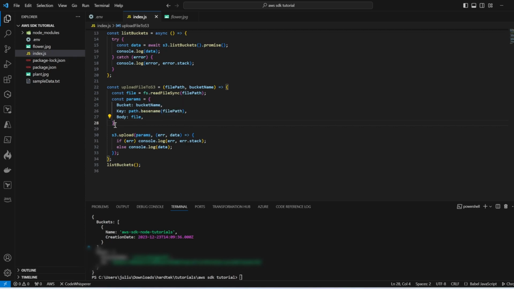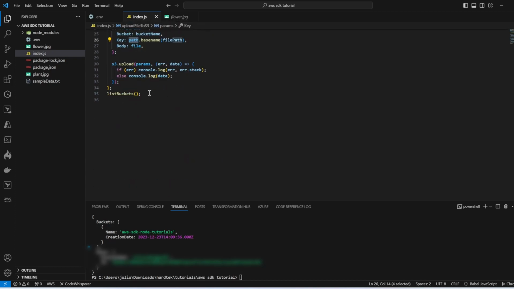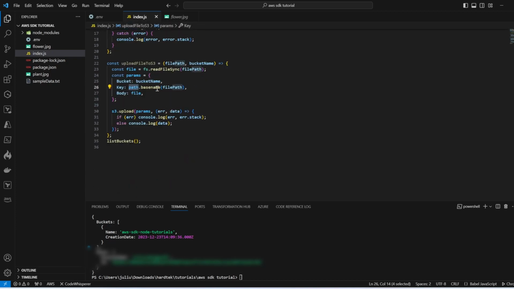Now back to the params. The params you need it to send a request, right? So basically it contains some data. It has the bucket name. So we specify the bucket name as bucket, and then the key we assign it to the path, sorry, the base name of the file. So we use the path package, right? Which comes with Node.js. So we did path dot base name. So this is going to return the base name from the file path, and then we assign it to key.